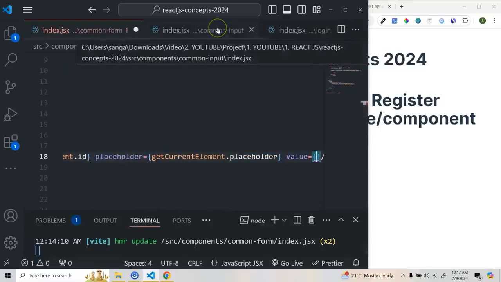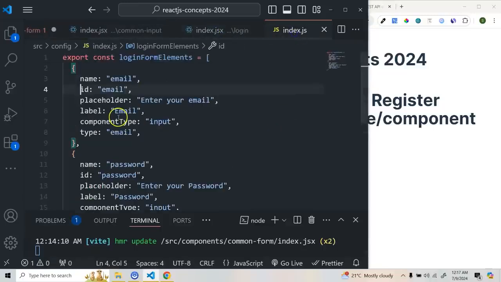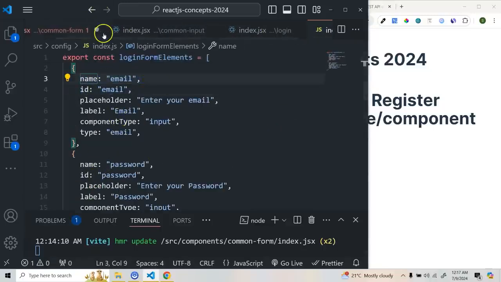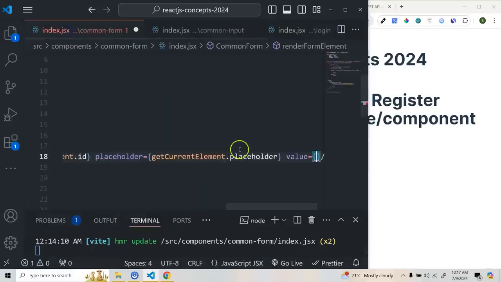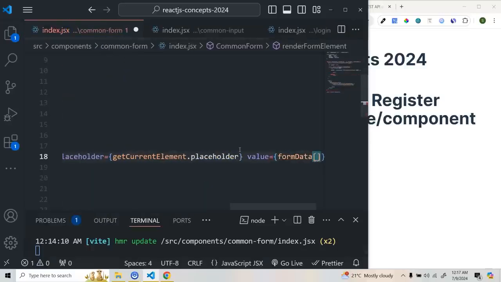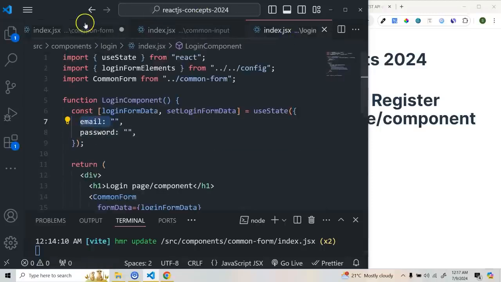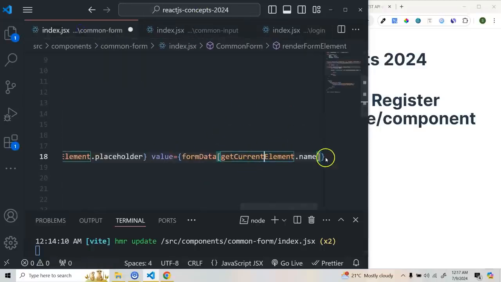Now see, if I go to login, form data will have a name, this email and password, correct? And this email and password is nothing but the same name or ID that we have given here. See, name is email, name is password, and this is matching with email and password. So we can simply do form data that will be receiving of this get current element dot name. So get current element dot name will be email, so we are basically passing form data of email. For the second one, it will be form data of password.